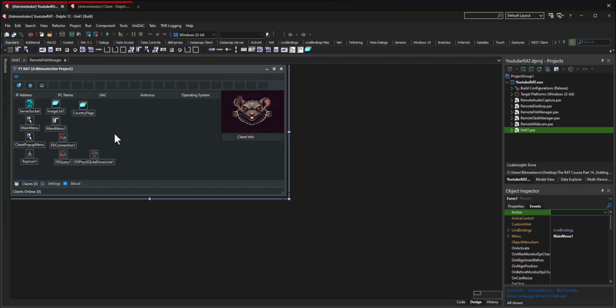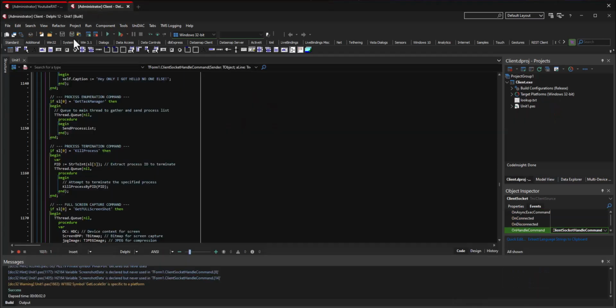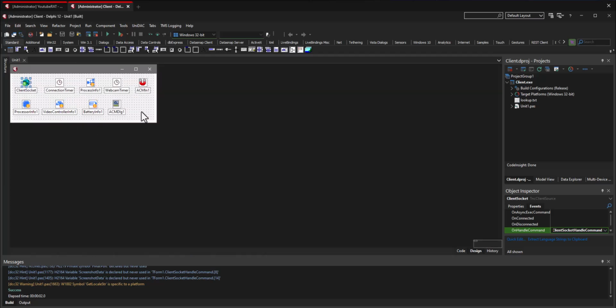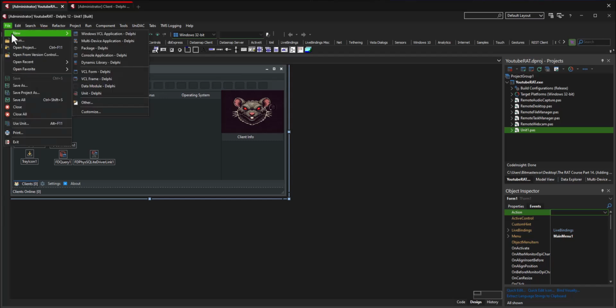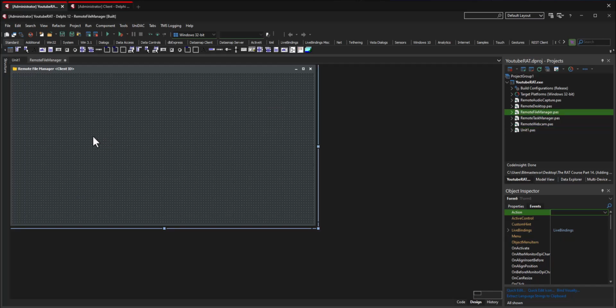So, okay, to get going, go ahead and open your RAT. Make sure you've got the server open, and make sure you've also subsequently got this client open as well. So, once you've got them both open, we're going to create a new form. Now I've already got mine created, but you need to go to File, New, VCL Form, Delphi to create a new form, okay? Once your new form is created, you can size it however you'd like. I've given mine a little folder icon and a title of Remote File Manager with a client ID as a fake templated thing there.